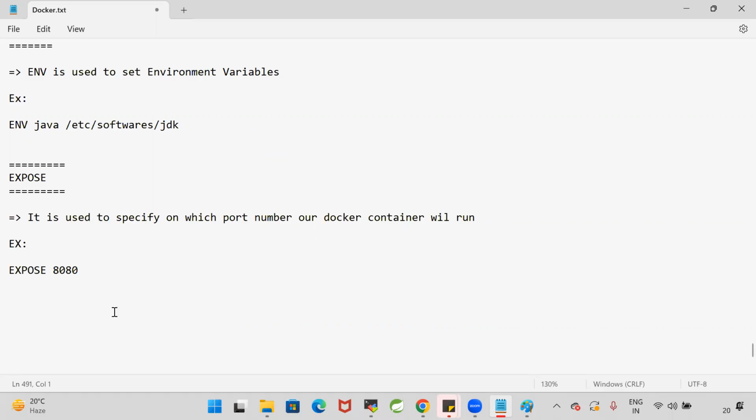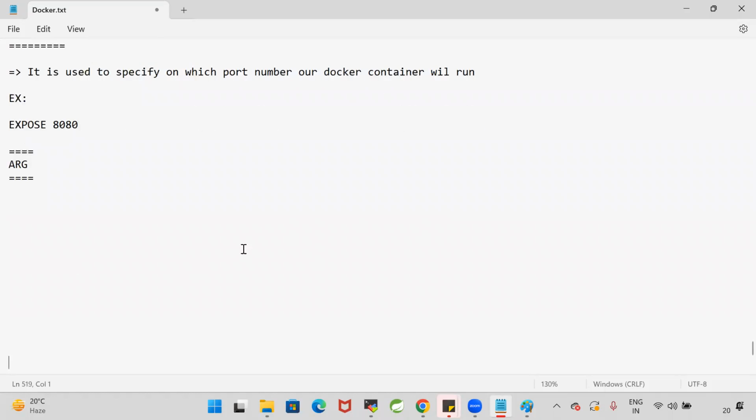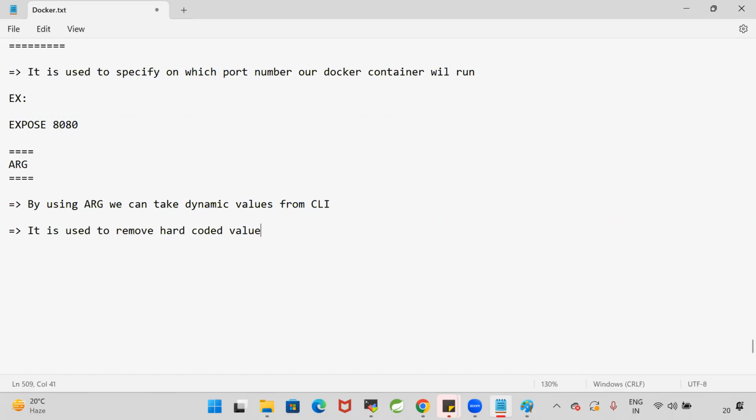And the next one, there is a keyword called ARG, arguments. It is used to take dynamic values. By using ARG, we can take dynamic values from the CLI. It is used to remove hard-coded values in the Dockerfile.